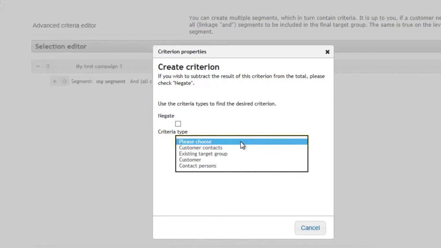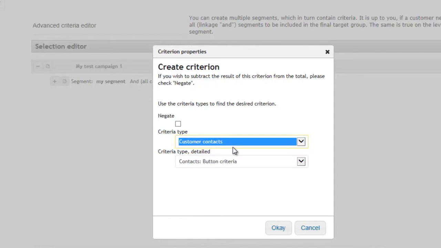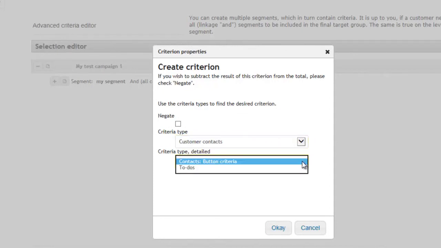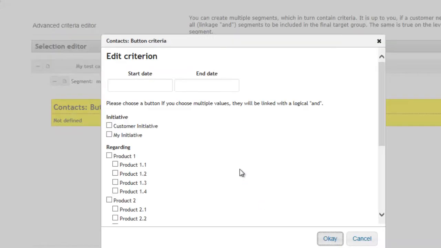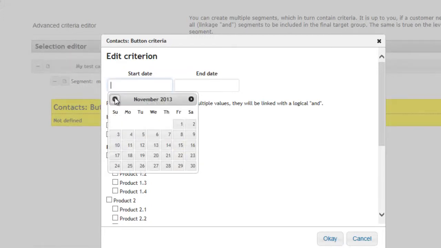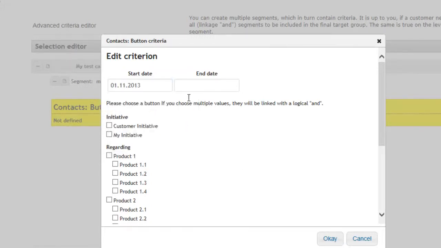To select a criterion, select a criterion type. In this case, select Contact-Related Criteria. This choice will make a new drop-down menu appear where details of the criteria type are selected. I click on the button Related and click OK at the bottom of the dialog box. You will now be presented with a new dialog box which allows you to define your contact-related criterion.